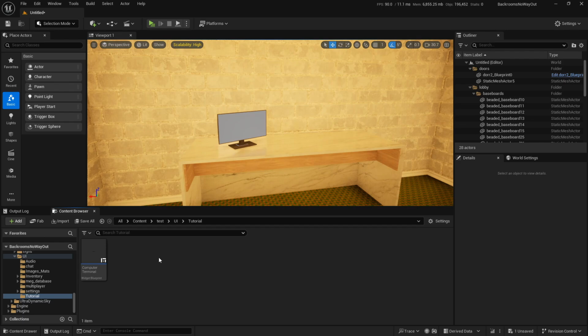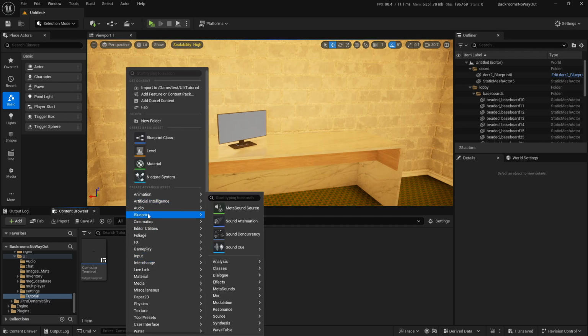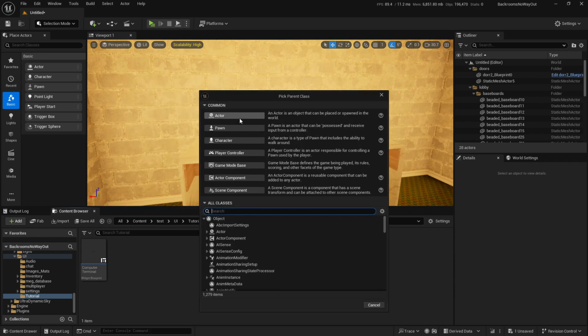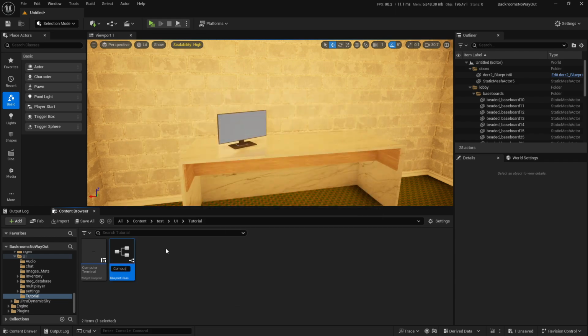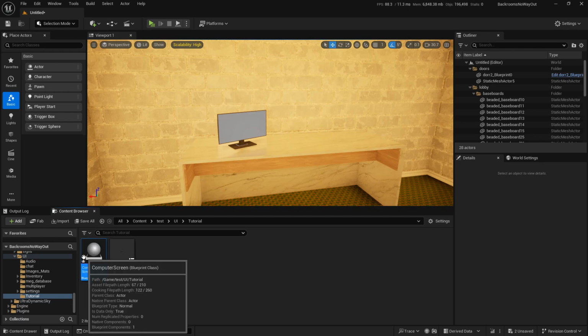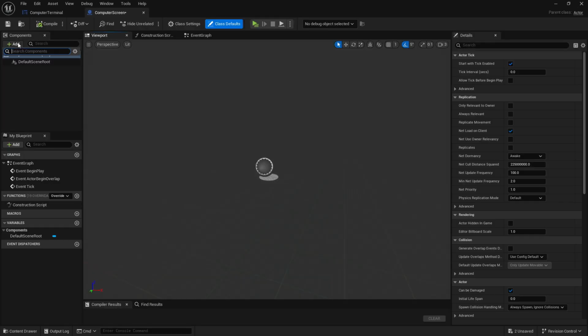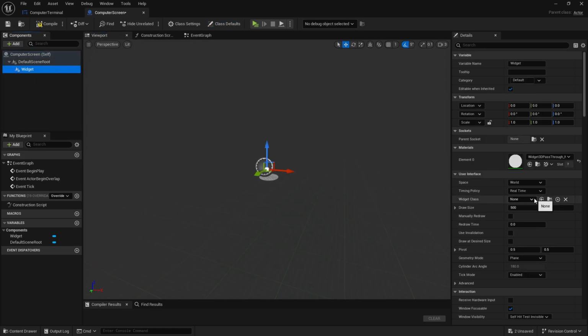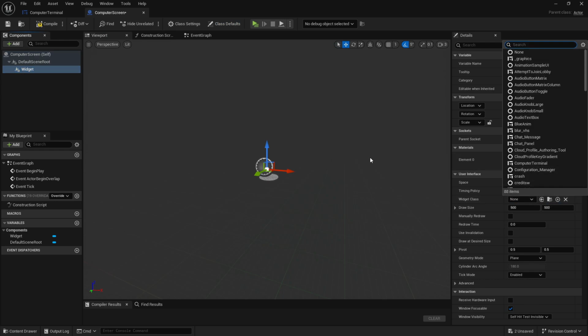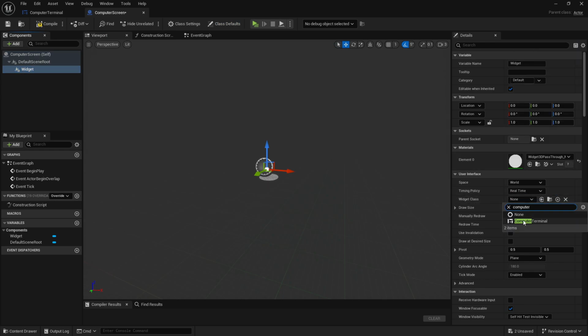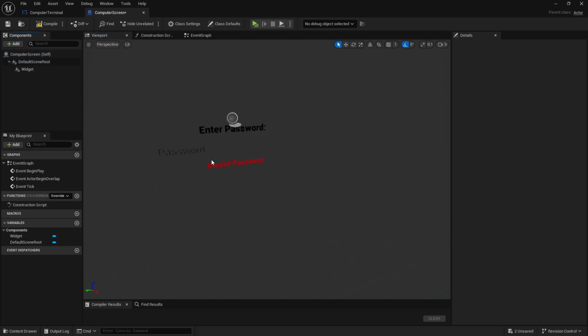So first things first, to put the widget in the world, you need an actor to display it. So we're going to make a blueprint that is an actor. I'll just call it computer screen since this example is a computer. So we'll open this up, and then you will need to add a widget component that will display your widget. So I'm going to set the widget class to my computer terminal UI that I made. Then make sure to set your draw size to the size of your widget. Mine is just 1920 by 1080, which is typical PC size. So you see I have the widget showing here.